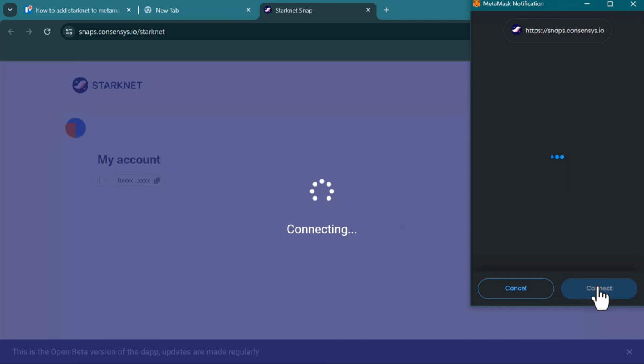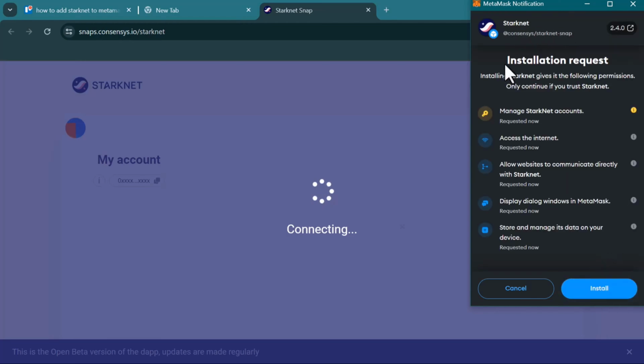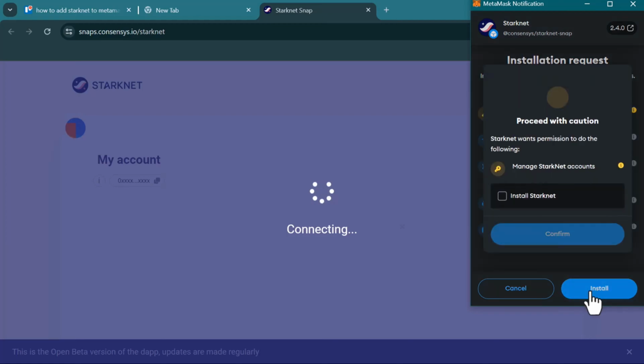Once you've selected connect, click on install. There's an installation request for the Starknet snap, so click on install. And then select install Starknet snap, manage Starknet accounts. So click on confirm.